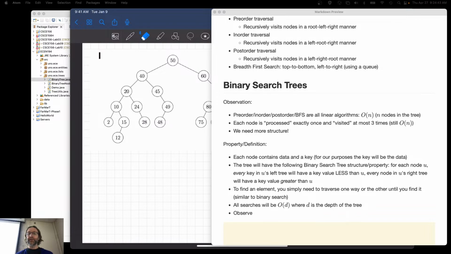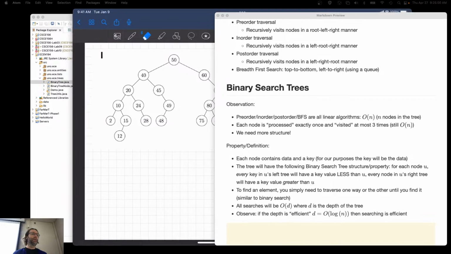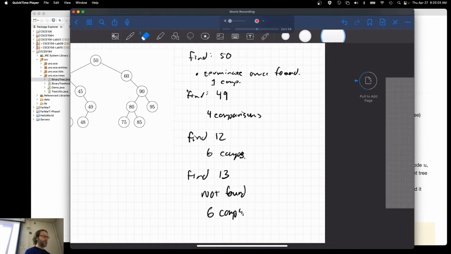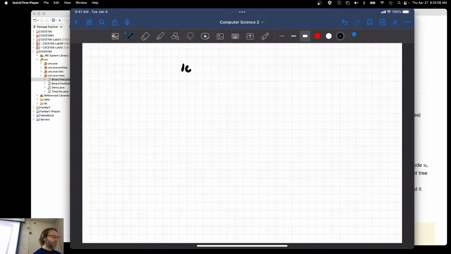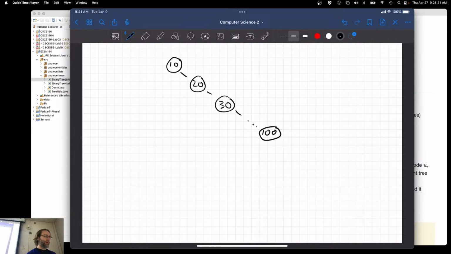Observe. If the depth is efficient, or D is equal to order log n, then searching is efficient. Or at least it's as efficient as a binary search. Do we have that guarantee? Let me go ahead and give you a tree here. Nope, not necessarily. Why? 10, 20, 30, dot, dot, dot, all the way up to 100. So 10 nodes here, what's the depth? Careful, it's off by 1, 9.